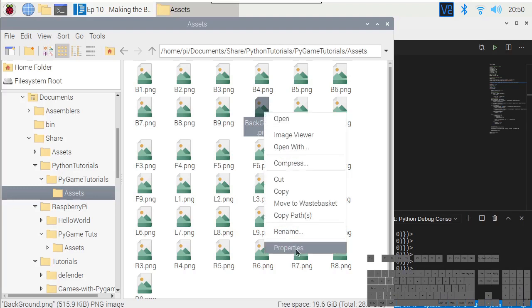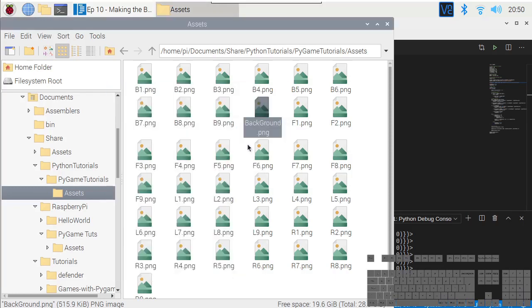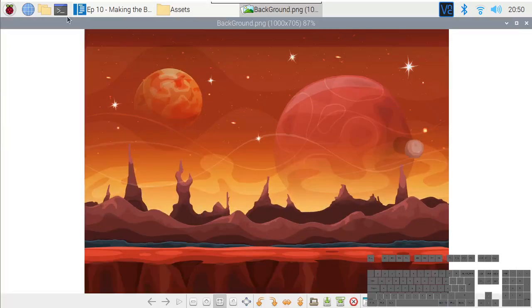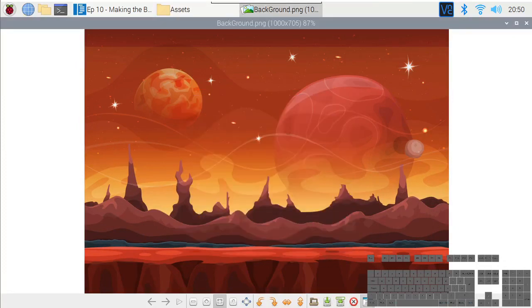Does it tell me if I do properties on it? No. Okay. Let's open it up. Does it tell me? Has this got the properties on it? No. Oh, it's there, look. So it's 1000 by 705. Okay.